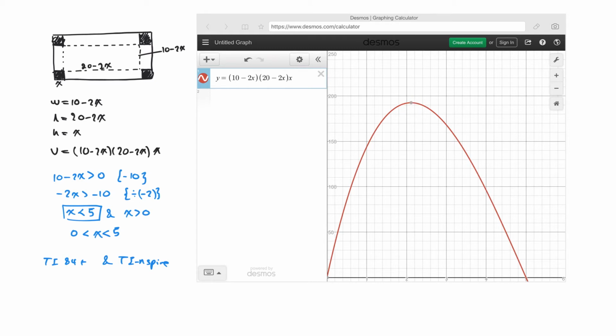But to find this point over here using this tool, all you have to do is actually click on it, and it will actually give you the point. And you can see that the point is 2.113 and 192.45. So this is the cutout length over here, 2.113, and the maximum volume that you can get out of this sheet of paper or cardboard is 192.45.